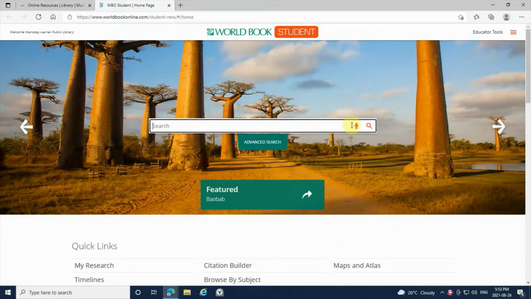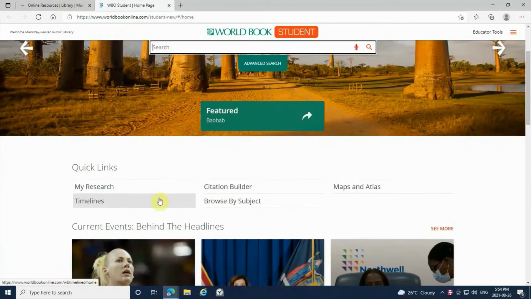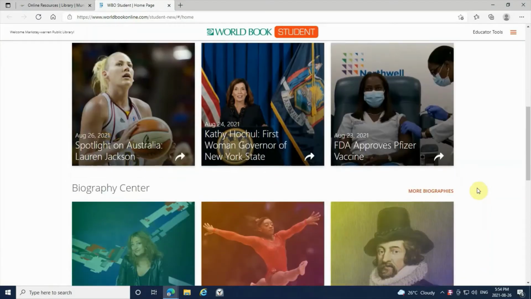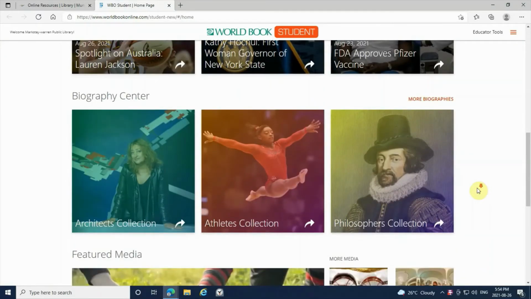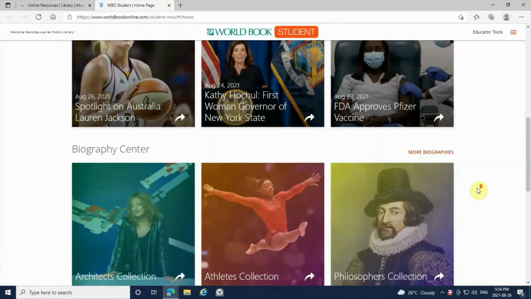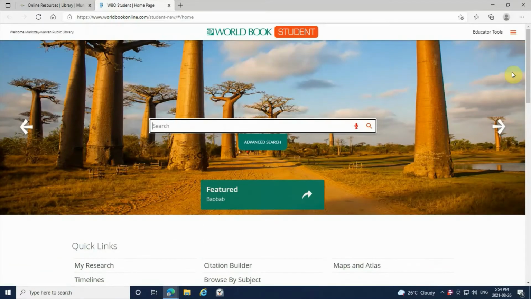On World Book Student, you have quick links at the bottom. As you see, you have different tabs. You have My Research, Timelines, Citation Builder, Browse by Subject, and Maps and Atlas. You also have Current Events, Biography Center, and Featured Media. As well, in the right-hand top corner, you have Education Tools.